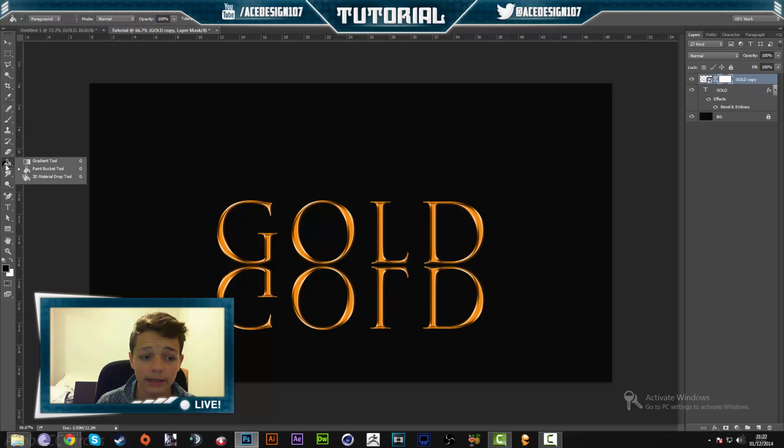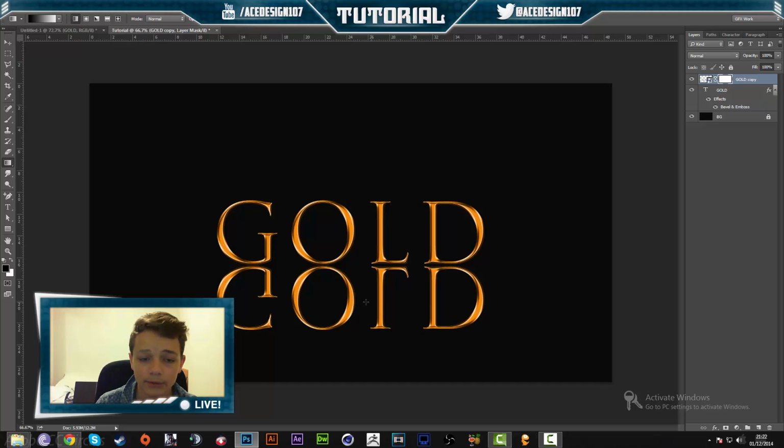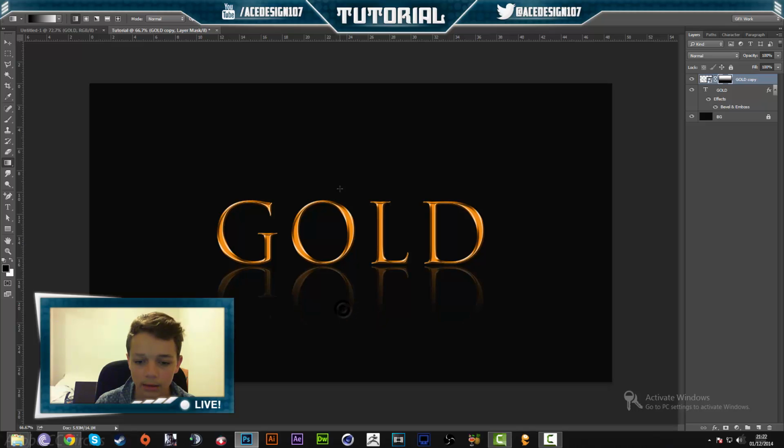We're going to grab our gradient tool the same way we grabbed our bucket tool, and we're going to do a gradient from black to white. We're going to make sure it's on linear, and also make sure it's on normal. Okay, so make sure that we are on our mask, and we are going to click and drag while holding shift, and we can fade out the layer.